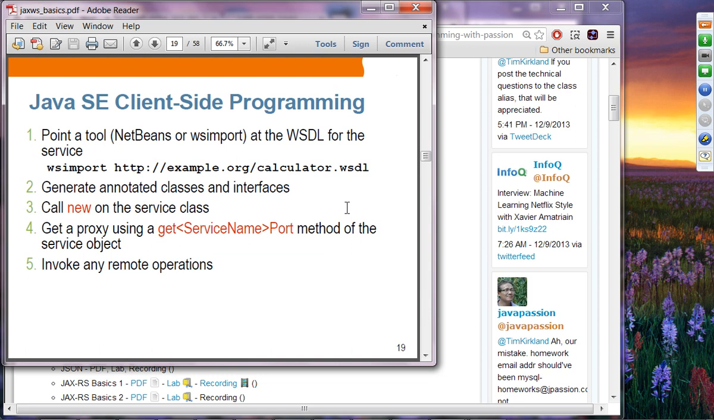Okay, so Java SE client programming is pretty much the same deal. Then the steps are different. You have to create a service object yourself, and then you create the stub object or proxy object using the name of the service, the port method of the service object, and then you can actually invoke the remote operation.